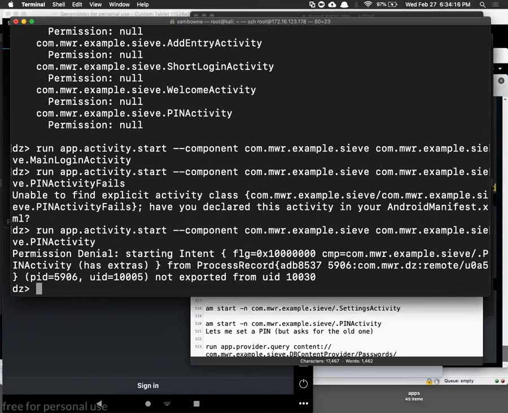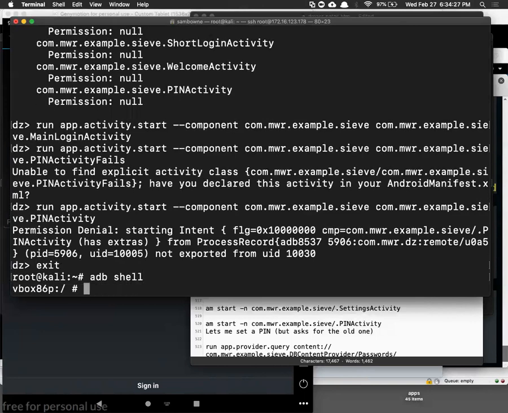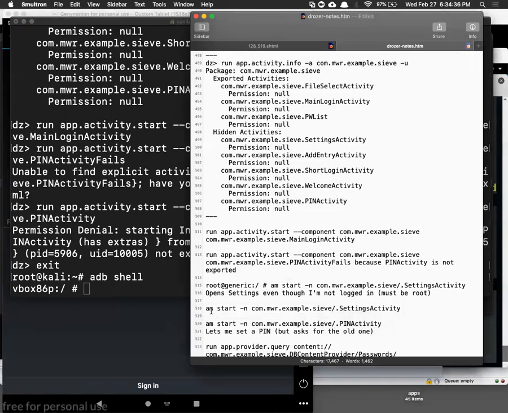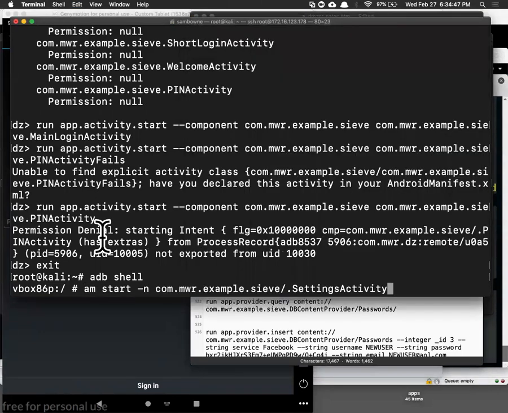So that's good. But I can defeat those permissions by becoming root. And the way I know to become root, although there may very well be other ways, is to just do adb shell. And now I'm root. But I no longer have Drozer, so I have to use the native Android commands now. But there's an Android command to send intents called am, Activity Manager. And so I can do that activity here with am start. And this one will start settings, which is the same issue.